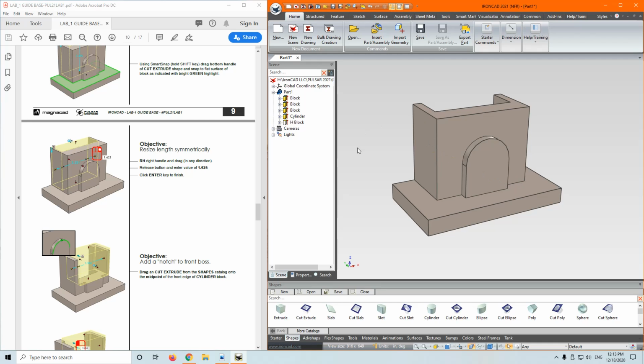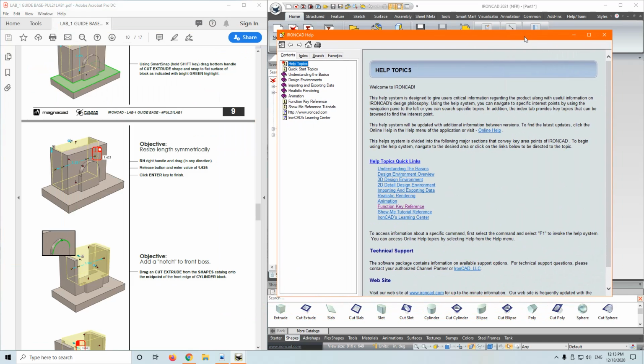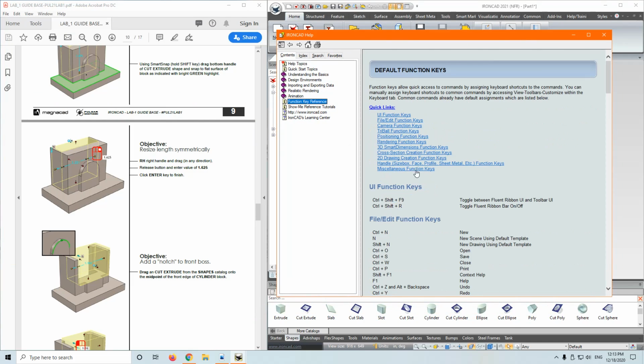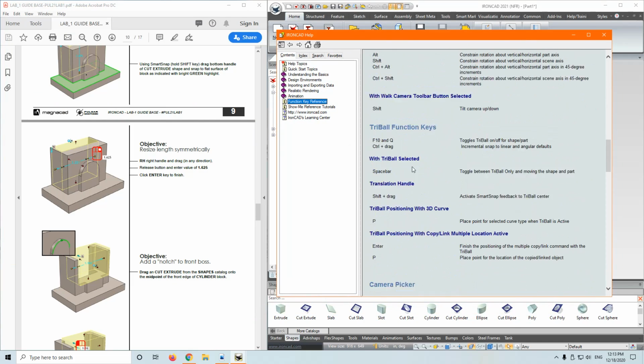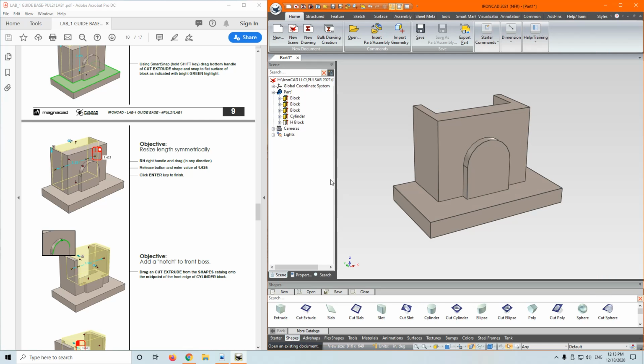If you hit F1, there's a function key list. That explains all the keys if you need it, with the 3-button mouse and everything. Okay, getting off on a tangent again. I'm trying to keep this short, but sometimes I run amok.